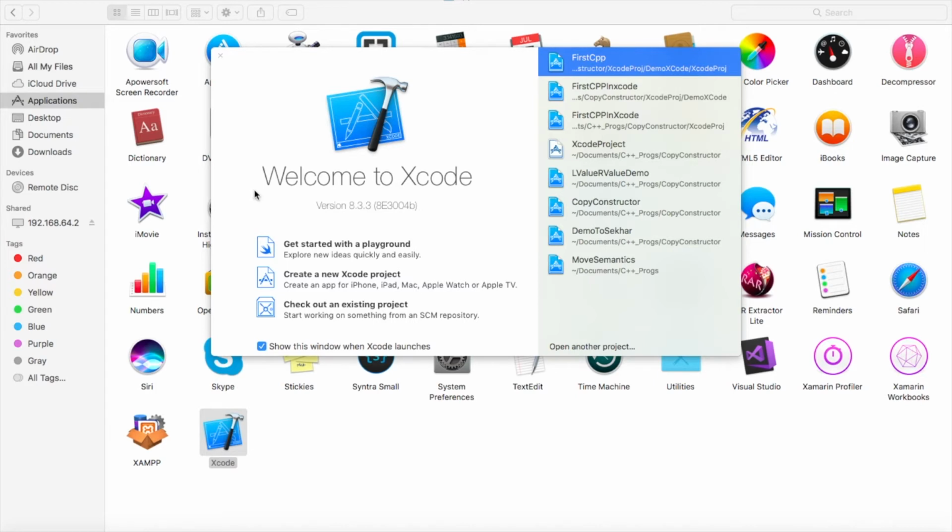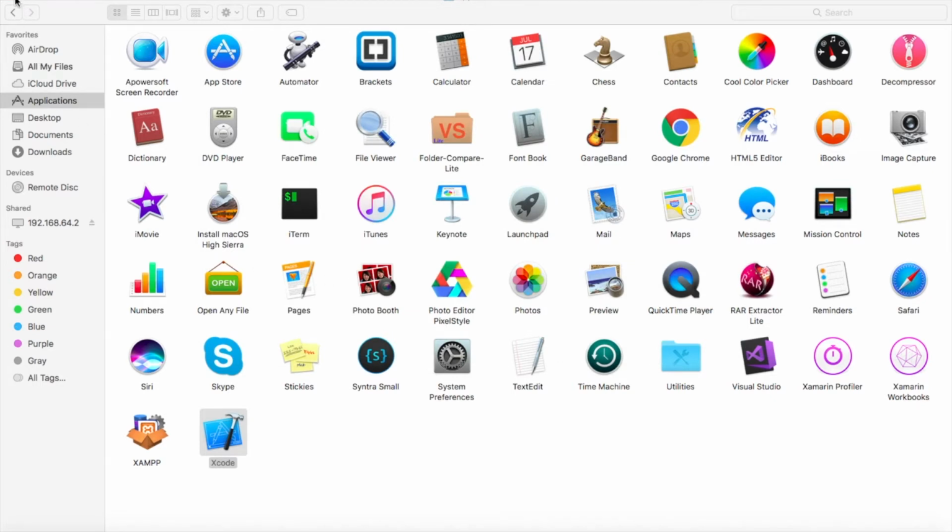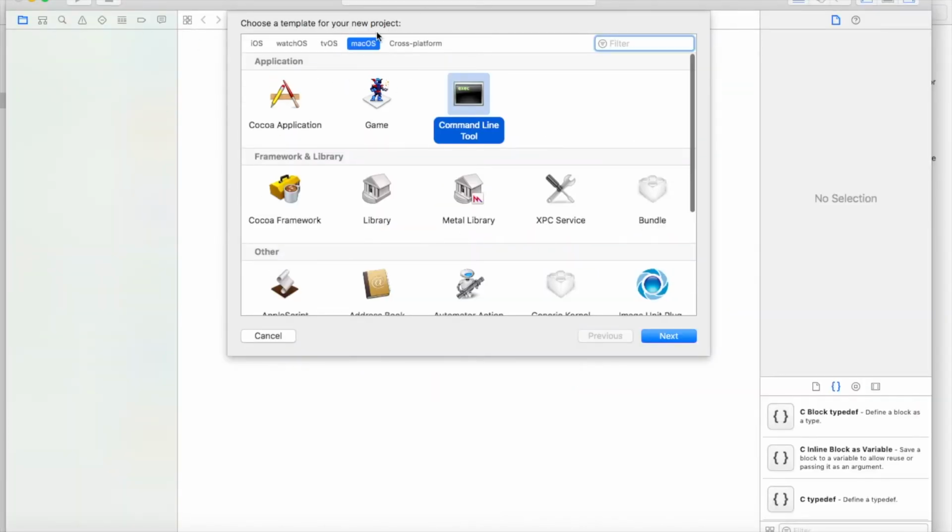Yes, now Xcode is open. Now see here, Create a new Xcode project. Okay, just choose that one. Let me close this. Now here you will choose some templates. We can use Xcode for iOS, watchOS, tvOS, macOS, and cross-platform development. In macOS, just choose macOS. Here see Cocoa Application, this is one template. Game is one template. Then Command Line Tool. For C++, we are using this Command Line Tool. Select that one. Click Next.